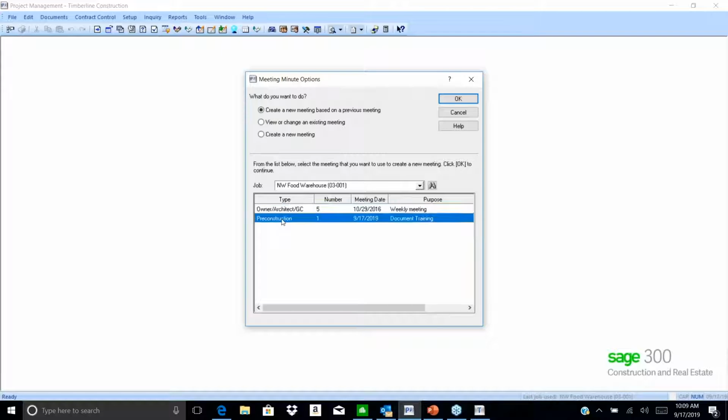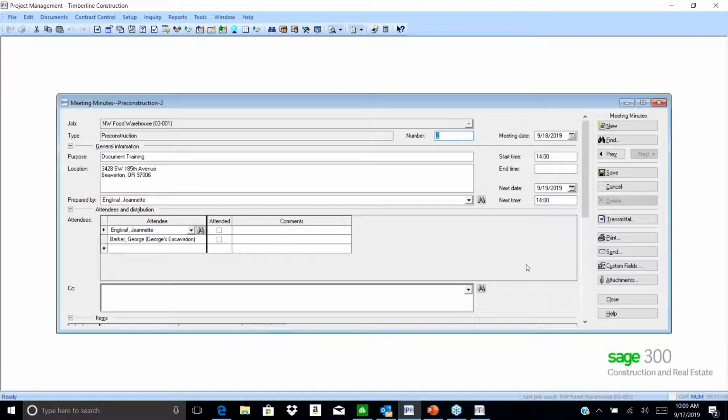So we are going to say we want to base it on this previous meeting because we have unfinished business. So notice it's now meeting number 2. The date has been changed. The time has been pulled off the next meeting information from meeting number 1. So it knew that we were going to meet tomorrow at 2 o'clock.